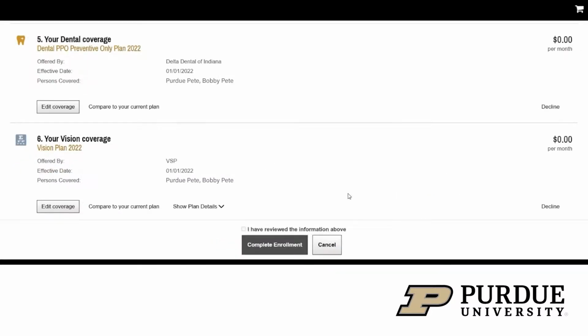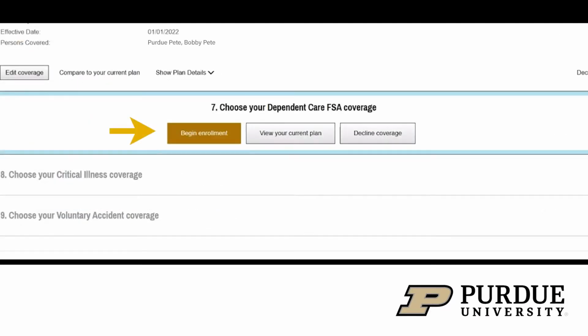Next, you'll be directed back to the Open Enrollment Benefits Elections page. Your vision and dental benefits will roll over. If you want to make changes, you will need to edit your coverage. Select Begin Enrollment under each plan option to make your elections for coverage for that plan. Select your coverage and dependents for each plan. You can also view your current plan or choose to decline coverage.